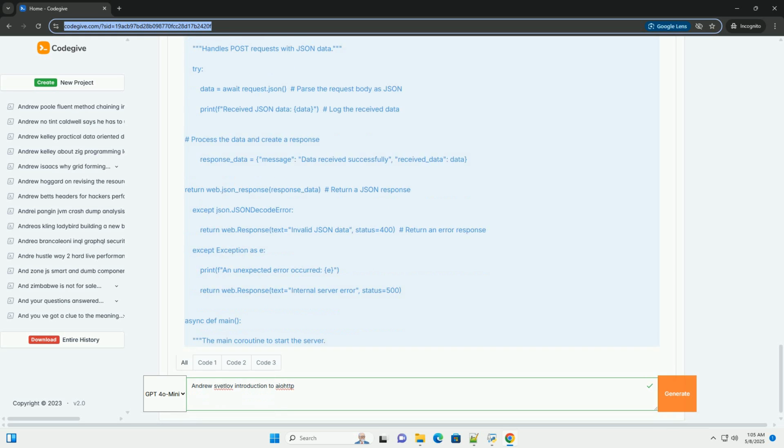Running the client: save the code as a Python file, for example client.py, and run it from your terminal. You should see the HTML content of example.com printed to the console, or an error message if there's a problem. Error handling: the try, except blocks in fetch_data handle potential errors during the request, such as network errors or invalid URLs. It's important to implement proper error handling to make your client robust.